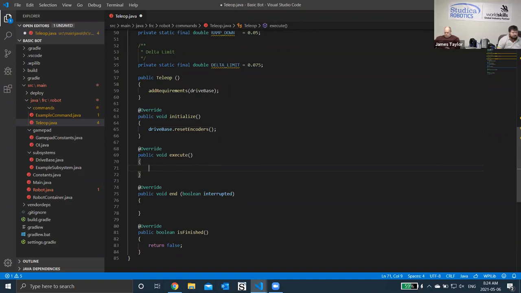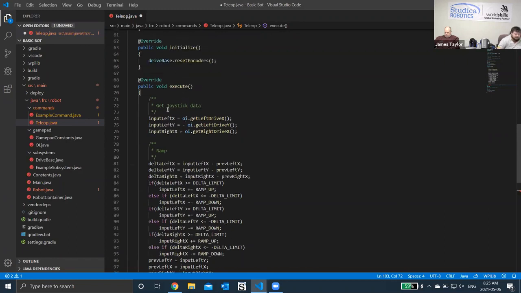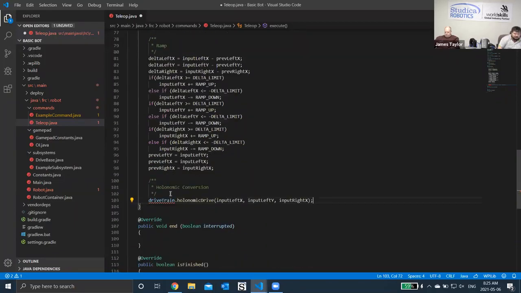Execute is going to be a bit complicated. I'm going to just copy in some code and then we'll go over what that code does. So at the beginning of execute, we're going to actually grab the data from our joysticks and then assign it to our global variables here that will go through the ramp math and then output to the holonomic drive in our drive base subsystem.